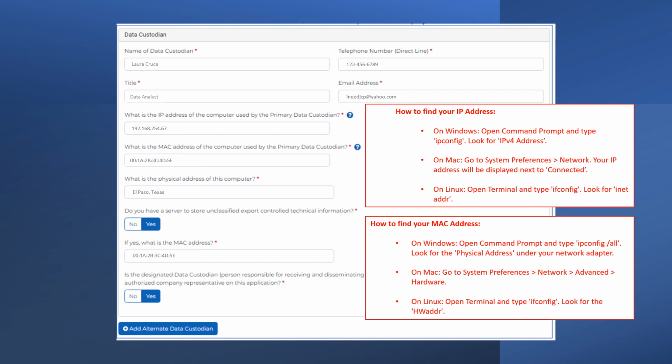This next section focuses on the data custodian. They are the individual responsible for safeguarding DoD export-controlled technical data. Here you will need to provide the first and last name of the data custodian, their phone number, their title, and their email address. Then you will enter the IP address of the computer used by the data custodian and the MAC address of the data custodian's computer. If you look at the screen, I've added instructions on how to find this.